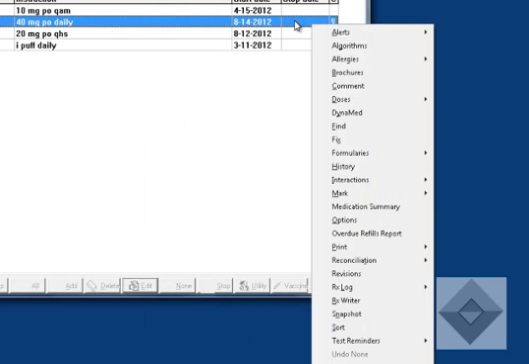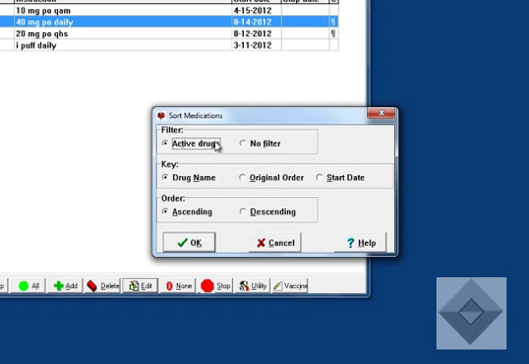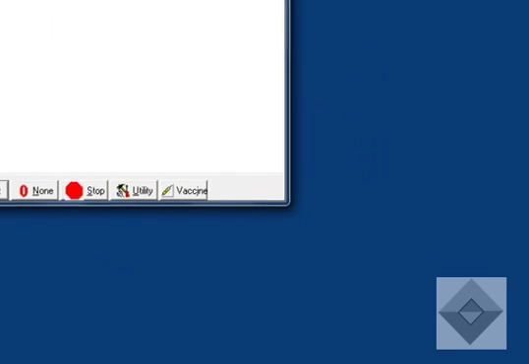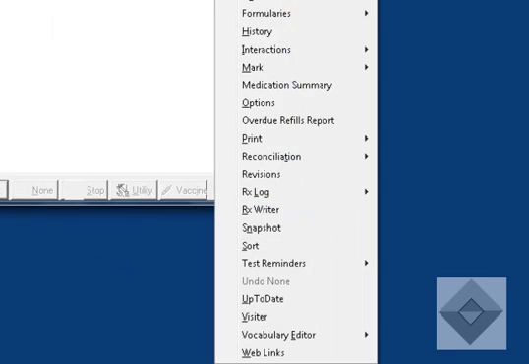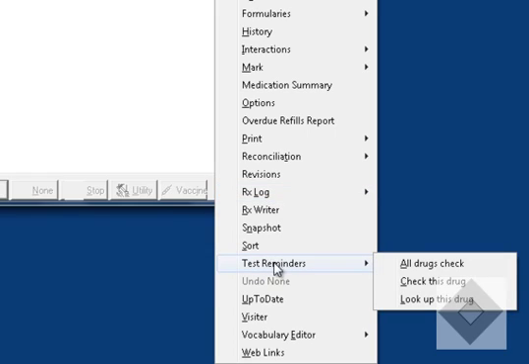Click Sort to redisplay the medication editor in a different fashion, such as chronologically versus alphabetically by drug name. Click Test Reminders to see if the patient is due to have any particular lab tests in order to be properly monitored while taking medications. You can check all of the drugs on the list, check only the highlighted drug, or look up all of the test reminders for the highlighted drug.